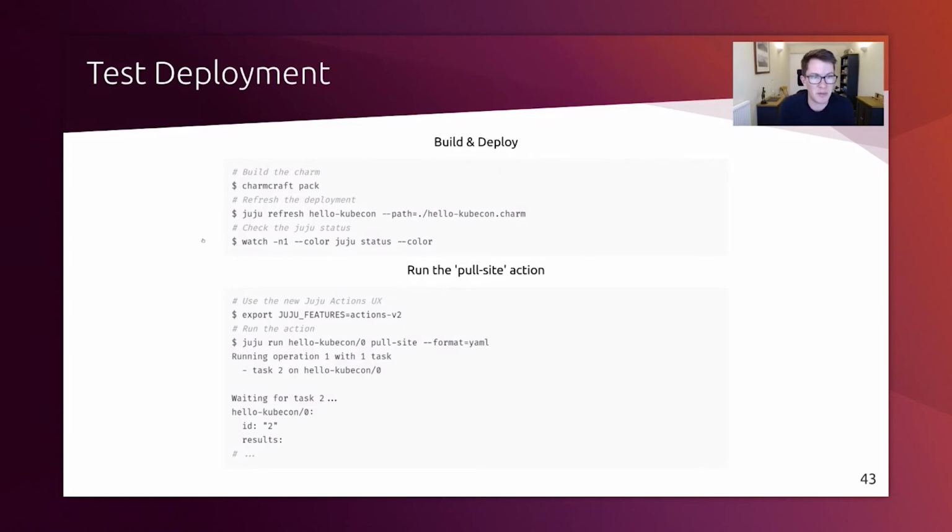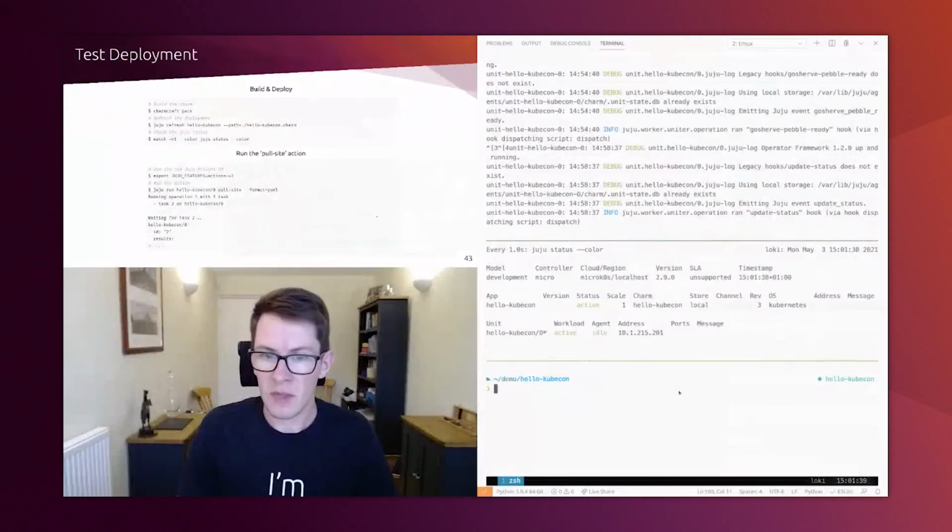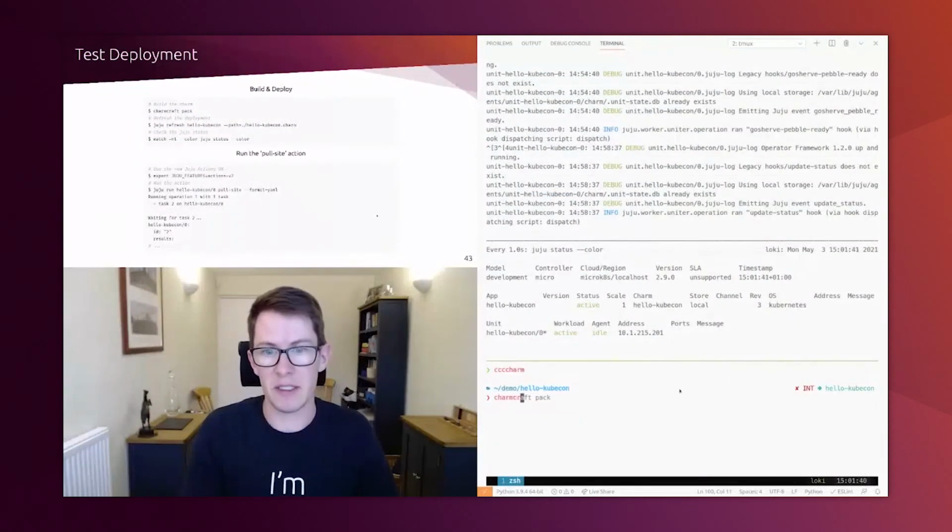It was highlighted to me this morning that this is available, and it is actually a much nicer way to interact with actions on Juju. So we'll do that, and we'll just explore some of the things that you can do with actions, how you can manipulate the output from them, send them into the background, query the status of them, that sort of thing. So if I just switch back to the terminal, we're first going to do charmcraft pack.